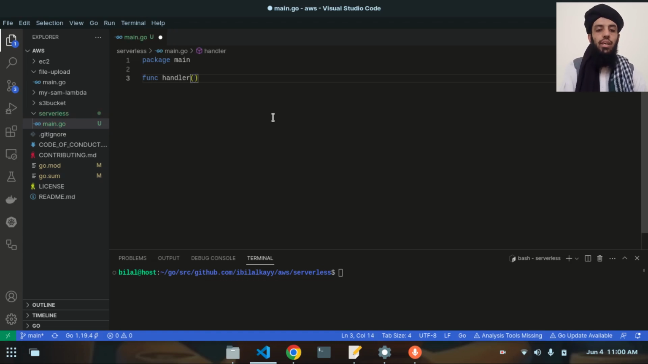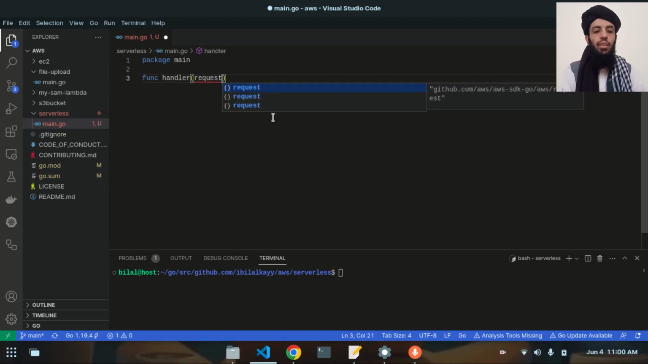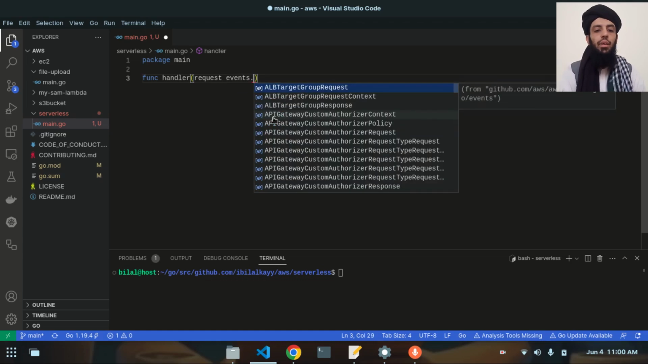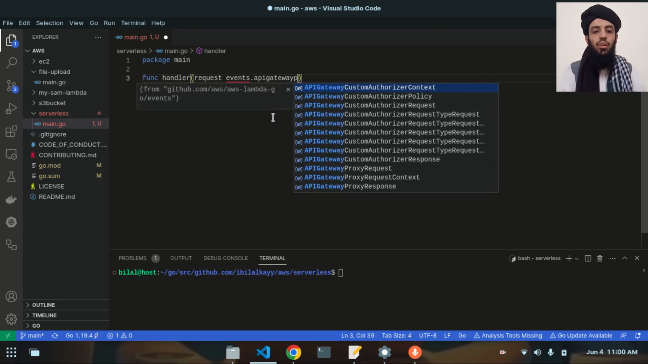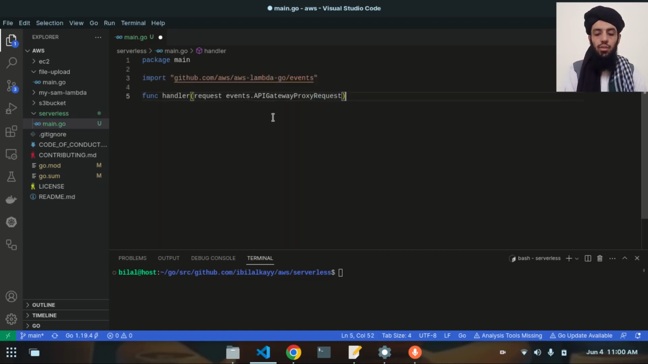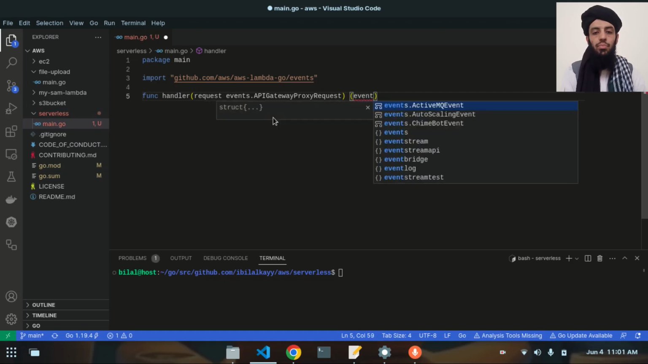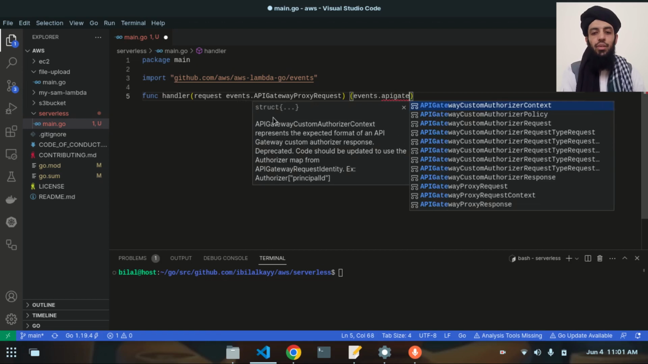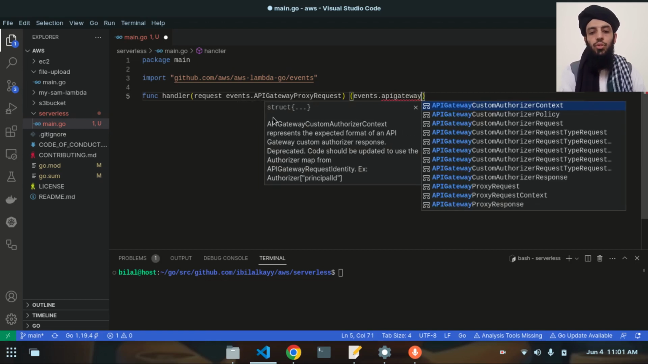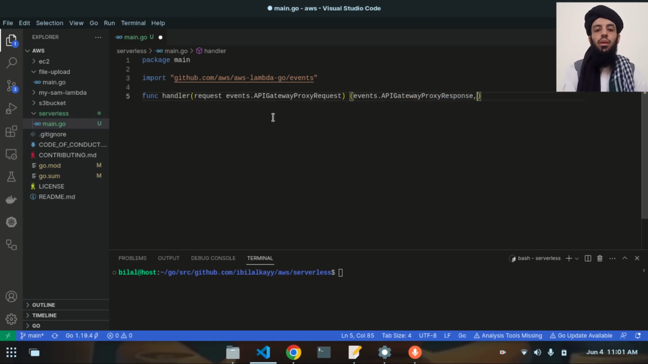All right, so let's write request events API gateway proxy request, and after that I will return the events API gateway proxy response. All right, so this will basically take the incoming request from the API gateway, and this will give me the response from the API gateway in the form of status code and the body.